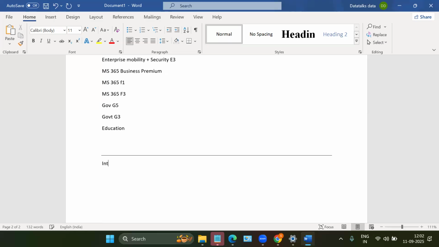So the license should be in Microsoft Intune Plan 1, then Plan 2, then Microsoft Intune Suite. These are the licenses we have in the company. If you go for the Intune Plan 1 license, you see some limited functionalities, capabilities and core features. When you opt for Plan 2, this is additional.